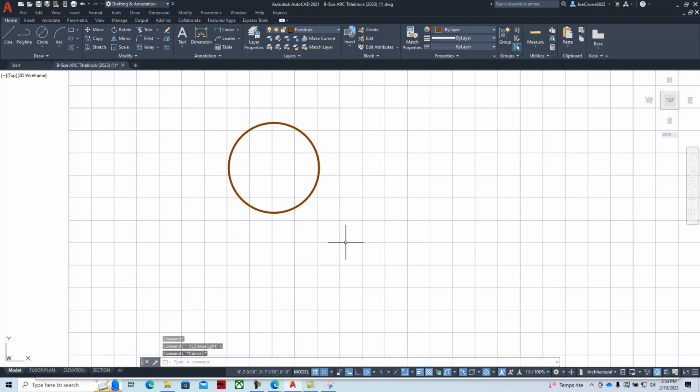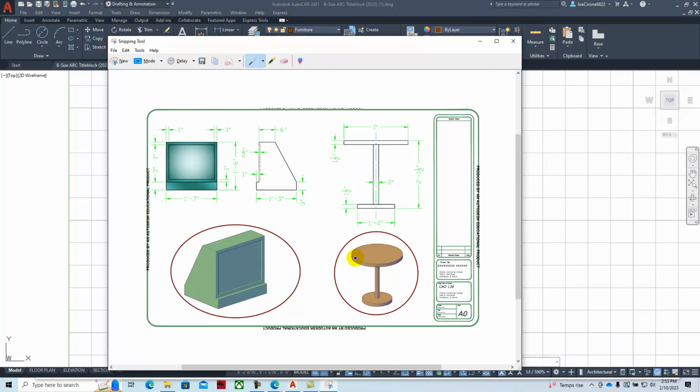I'm going to make another disc for the bottom of the table. So that's the top of the table right here. And I'll make another disc which is going to be 1 foot 2 inches.